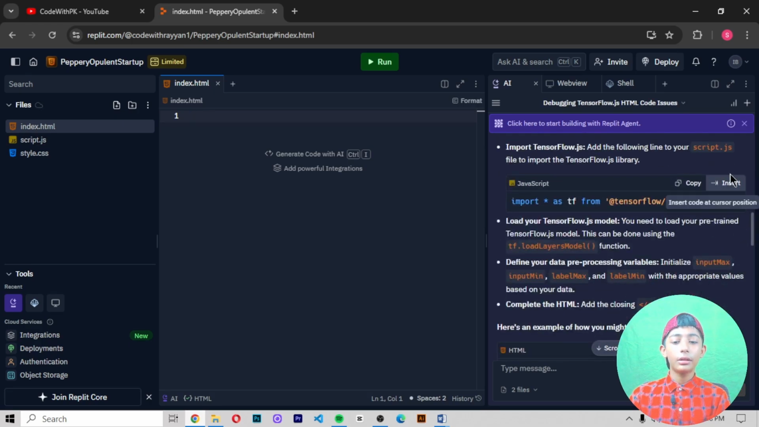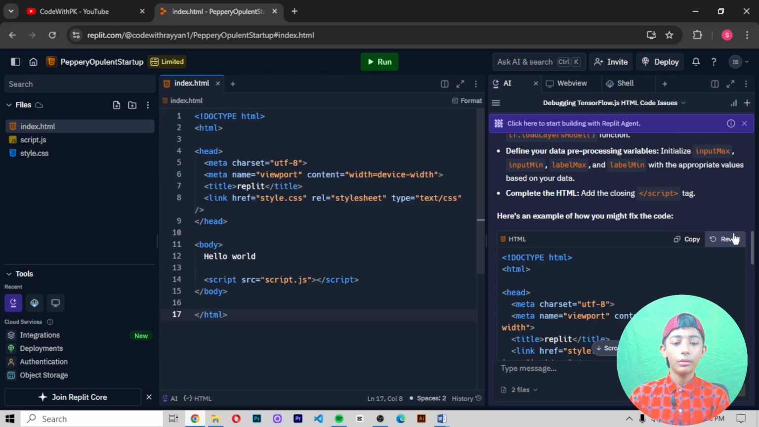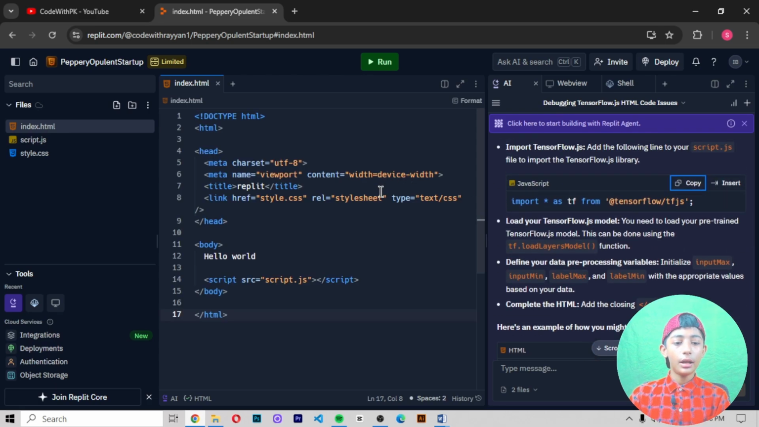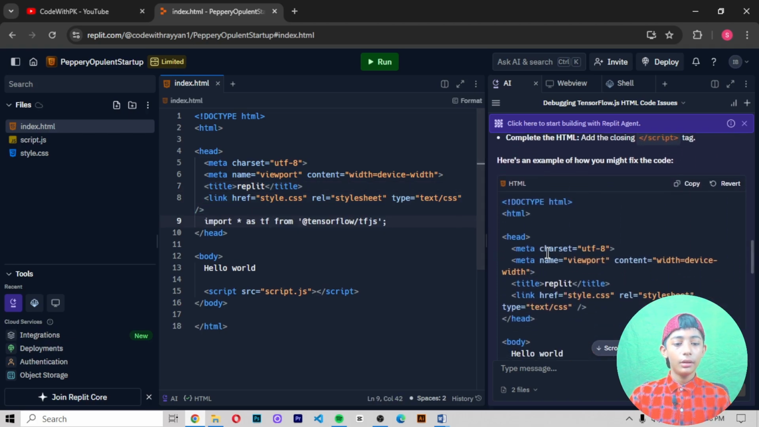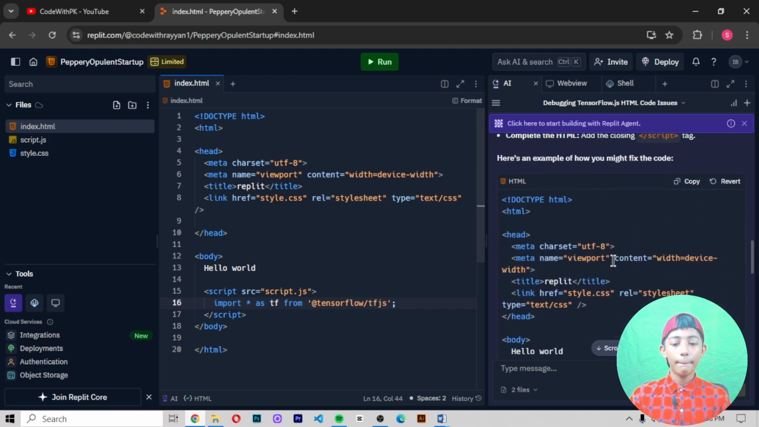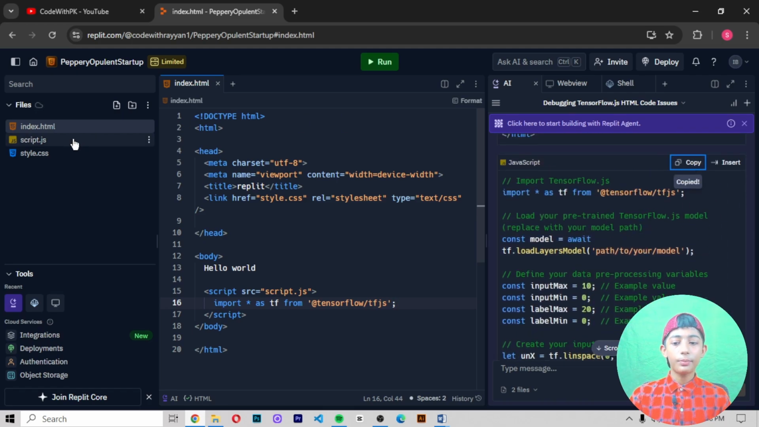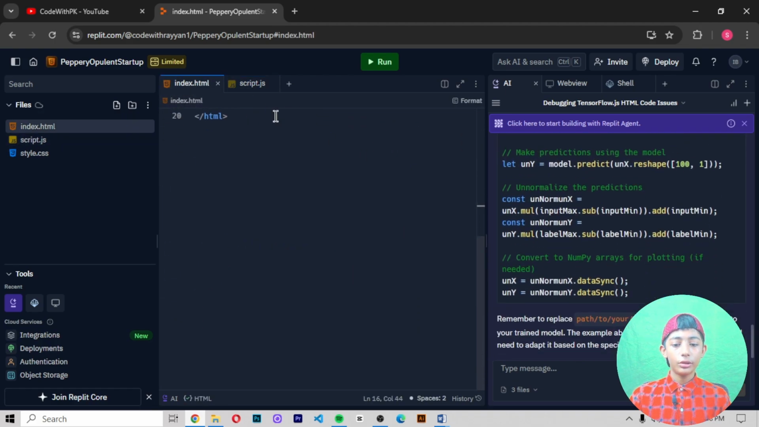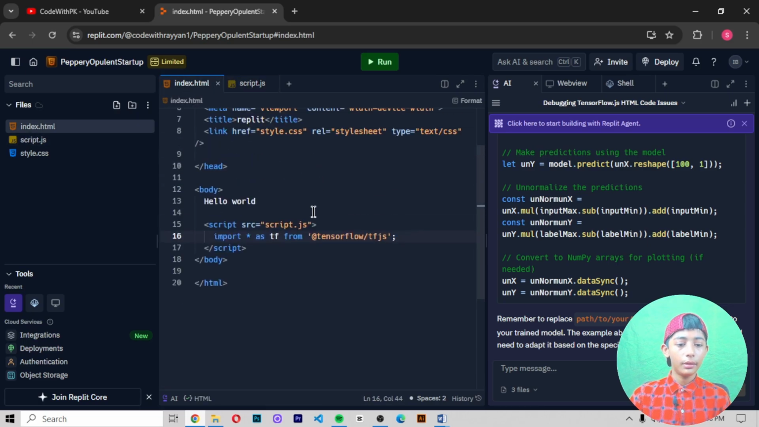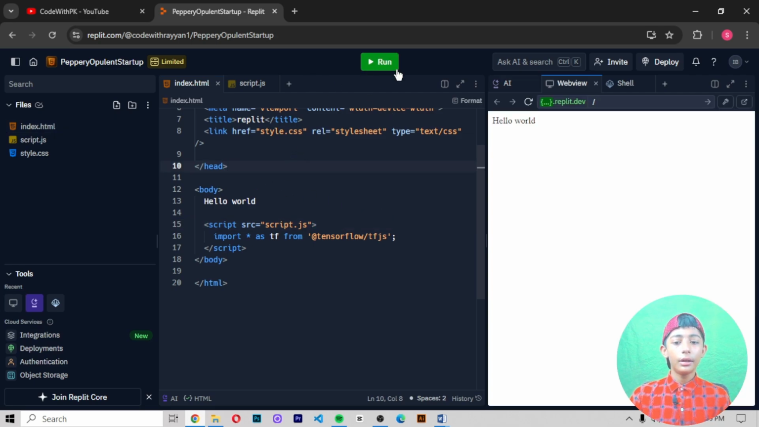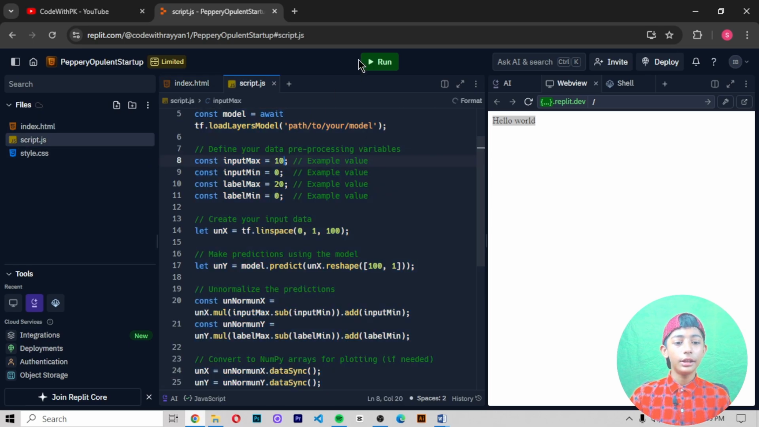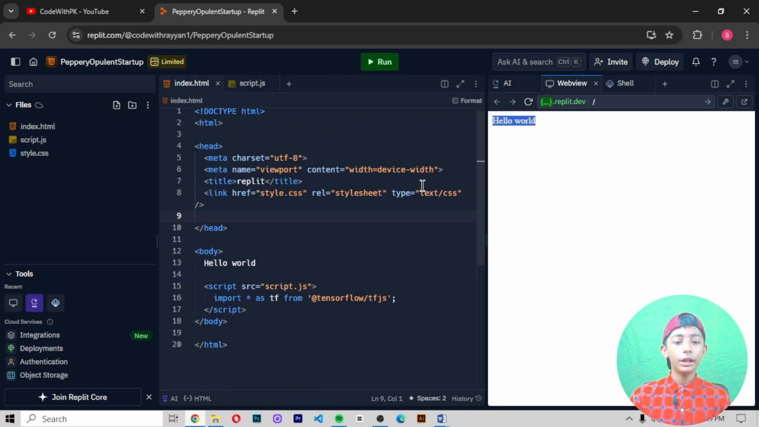So what I can do is copy the JavaScript code and paste it here. Sorry, not here. Copy this code, go here, and now run it. So it is printing Hello World easily, here you can see it.